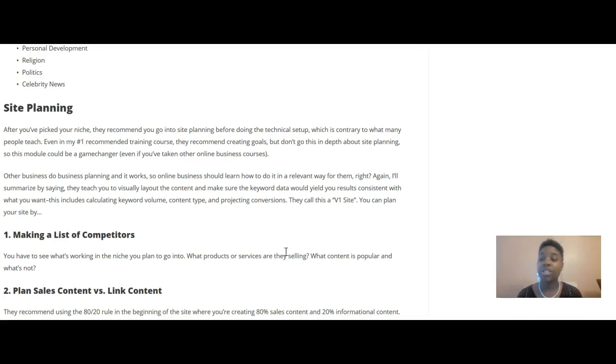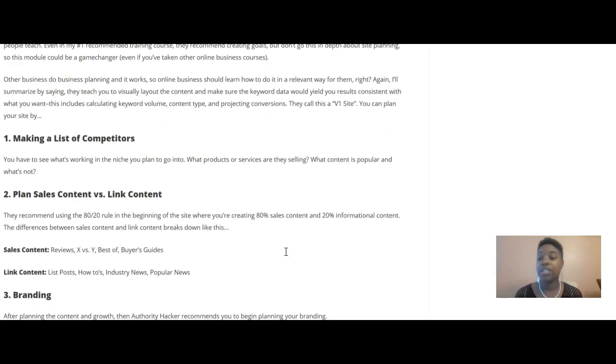Other businesses do business planning and it works. So online businesses should learn how to do it in a relevant way for them, right? Again, I'll summarize by saying that they teach you to visually lay out the content and make sure the keyword data will yield you results consistent with what you want. And this includes calculating keyword volume, content type, and projecting conversions. They call this the V1 site.